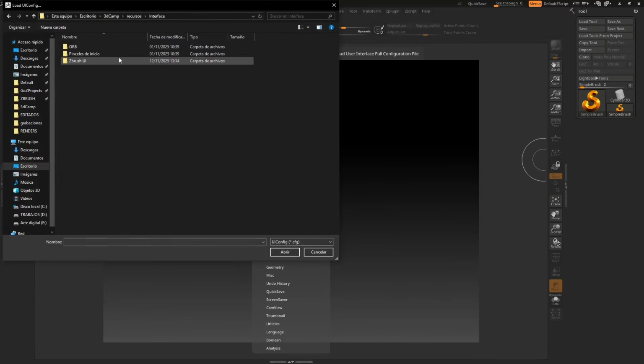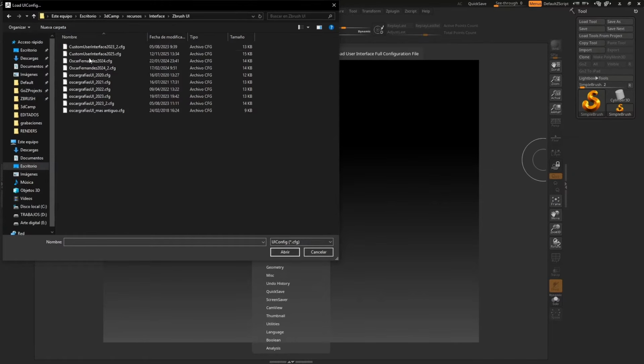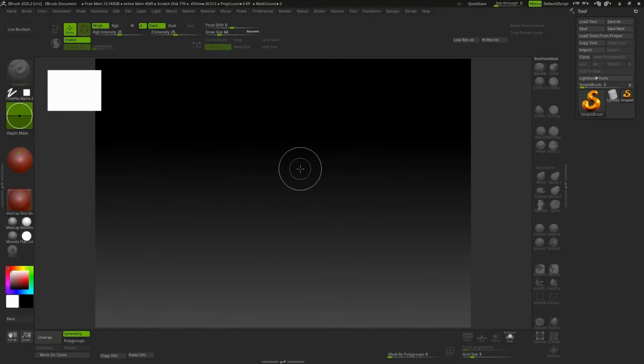You'll find this interface folder where our custom interface will be. Here you'll find a bunch of versions in case you have an older version of Z, but I'm going to load this one, the 2025 version. All right, let's load it, and that's it. It should appear for us.